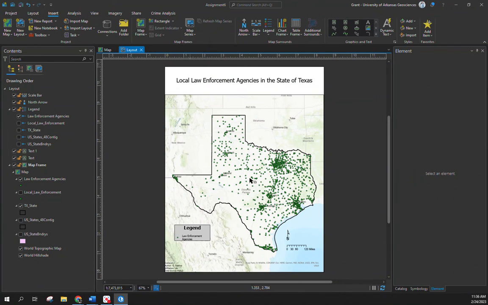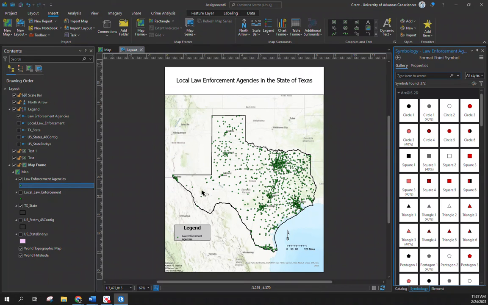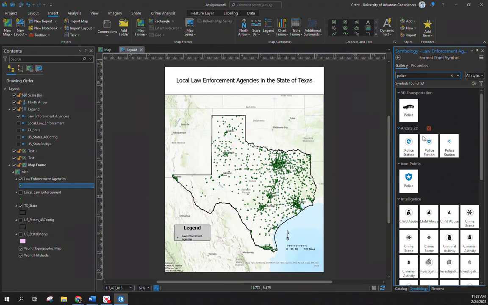So say I wanted to change these points to a different color at the last minute. It's like, oh, I need to make a change. If I still clicked on law enforcement agencies, it brings up that symbology here. So I'm going to type police to see what comes up. Go police car, police station. I'm going to go with a smaller one just to see what that looks like.